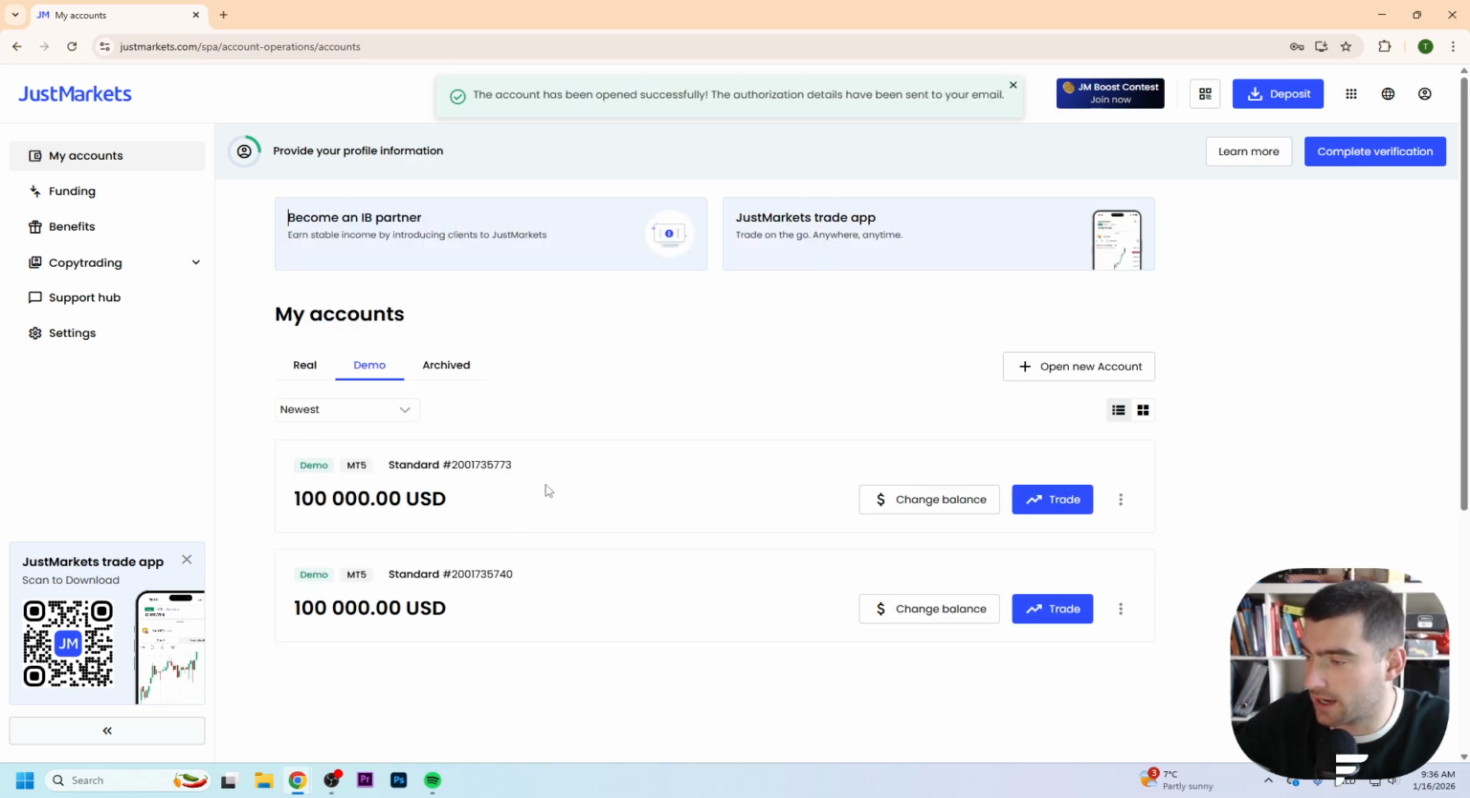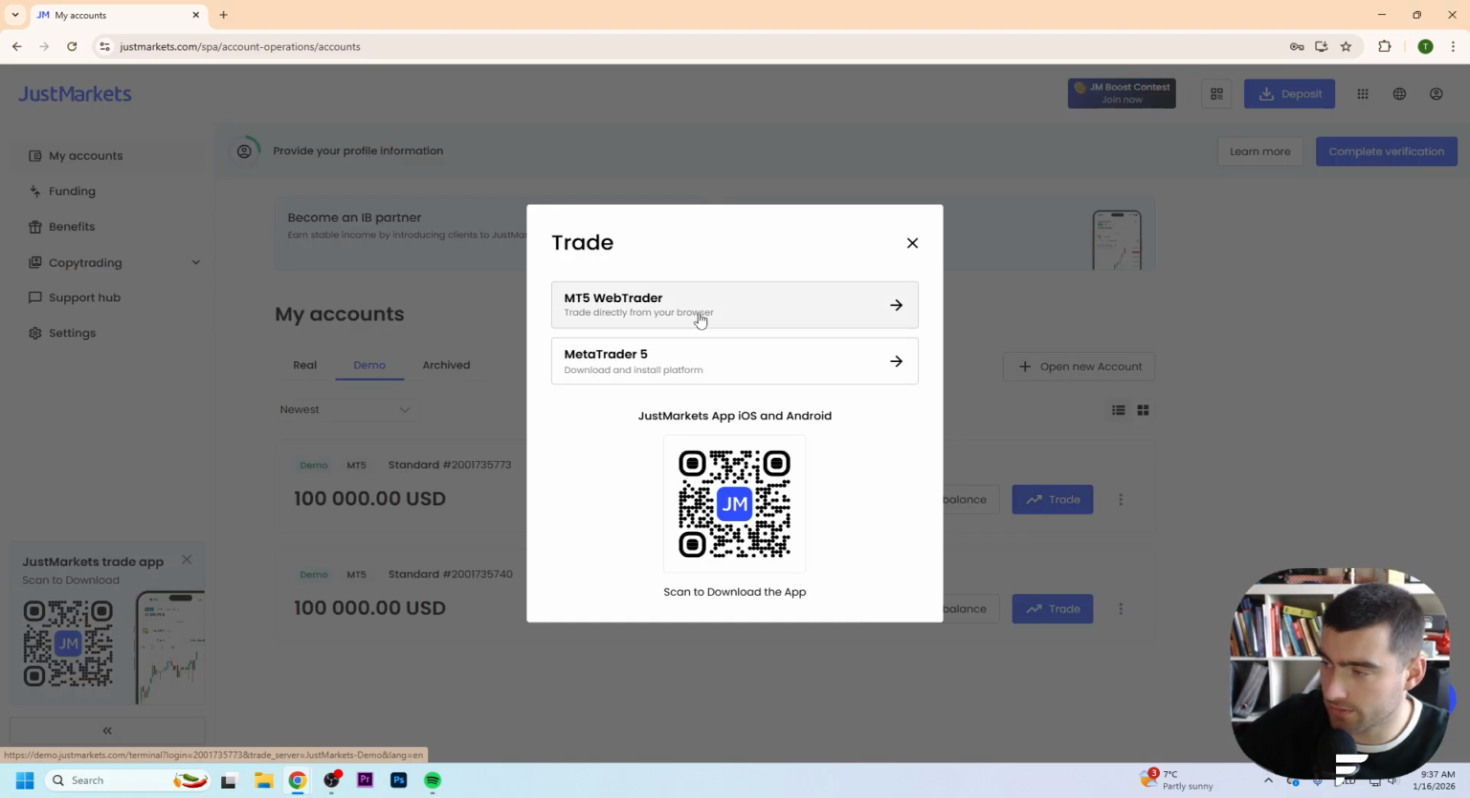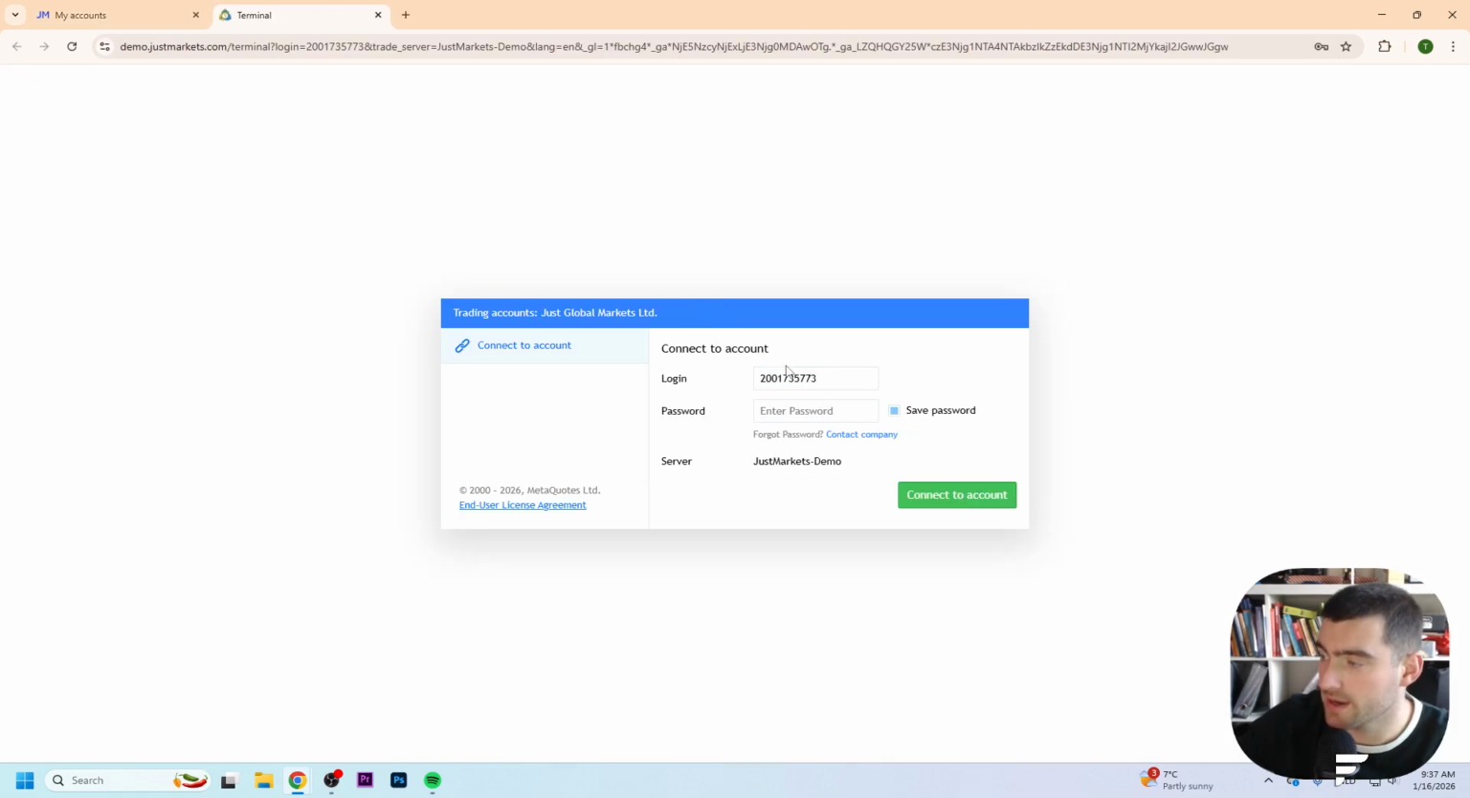Then we created our account right here, and they sent an email to my email address with all the details that we need. So right now, if we click here on trade, so we click on trade with this account and we do the MT5 web trader, we need to enter a password for this.